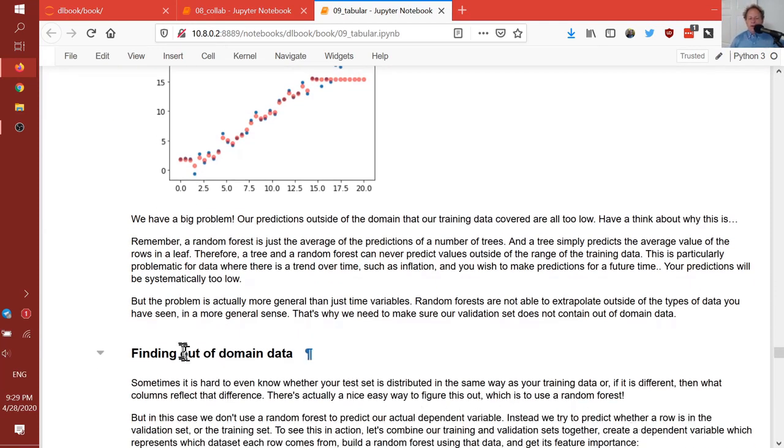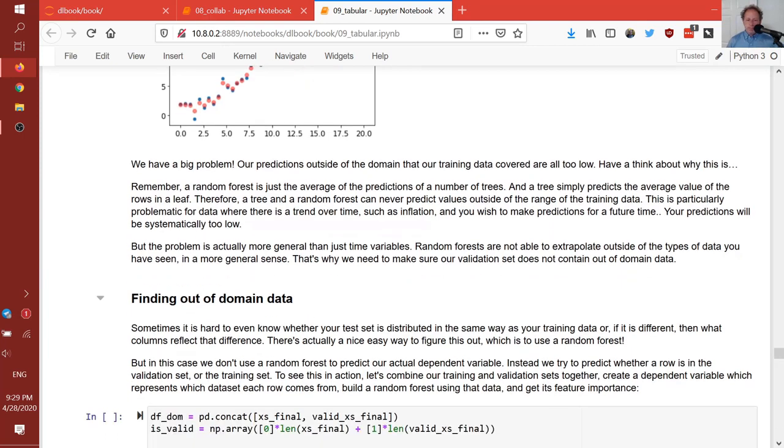So how do we find out-of-domain data? We might not even know if our test set is distributed in the same way as our training data. If they're from two different time periods, how do you tell how they vary? Or if it's a Kaggle competition, how do you tell if the test set and the training set, which Kaggle gives you, have some underlying differences?